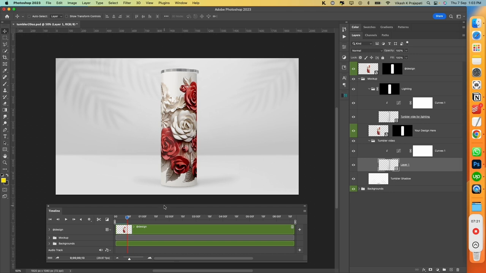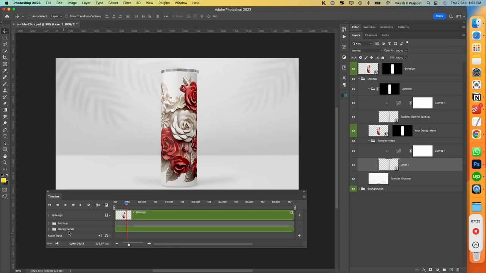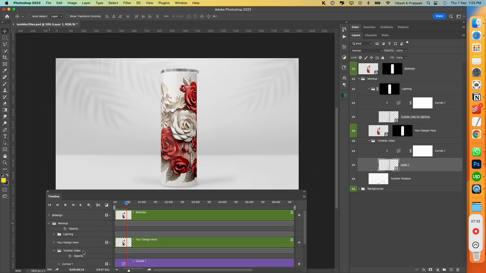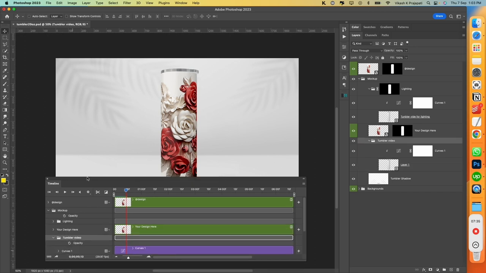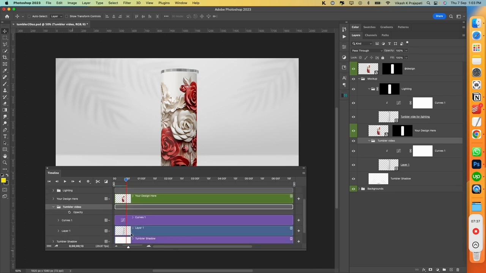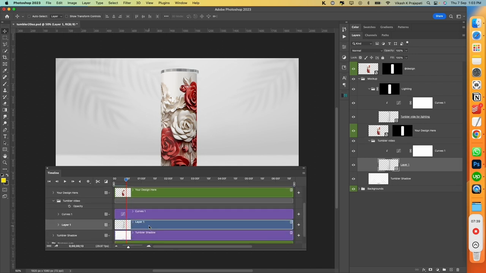Now, on this timeline dialog box, you'll find the same layer structure on the left over here. So we'll navigate to mockup. Then we have Tumbler video, so scroll down. We have Tumbler video. And this layer 1 is our video template layer. Select this layer 1 and right click.